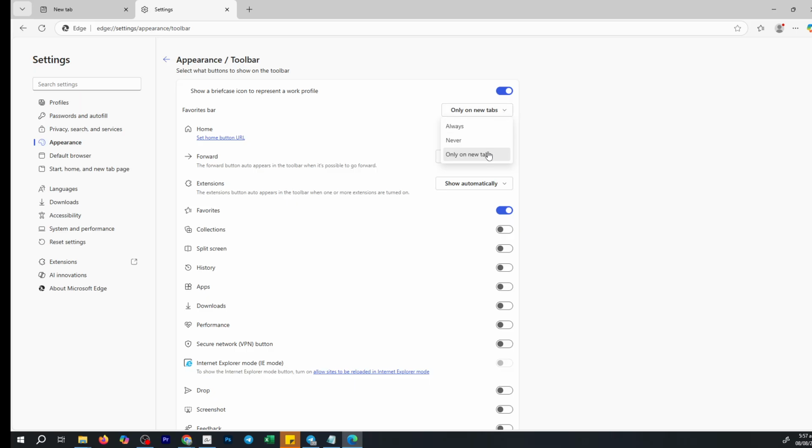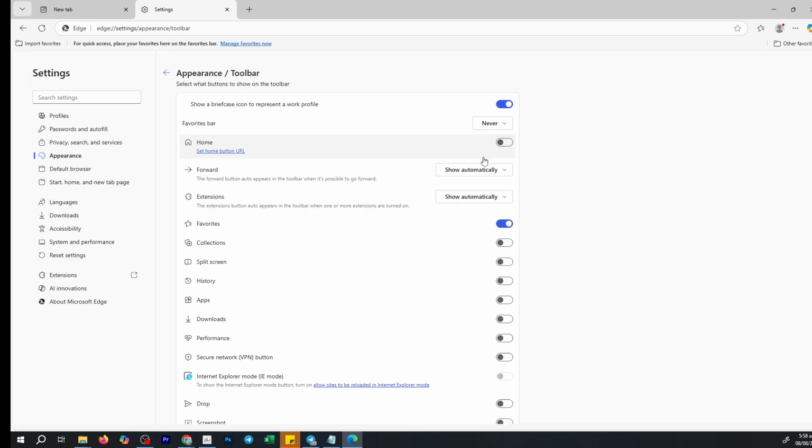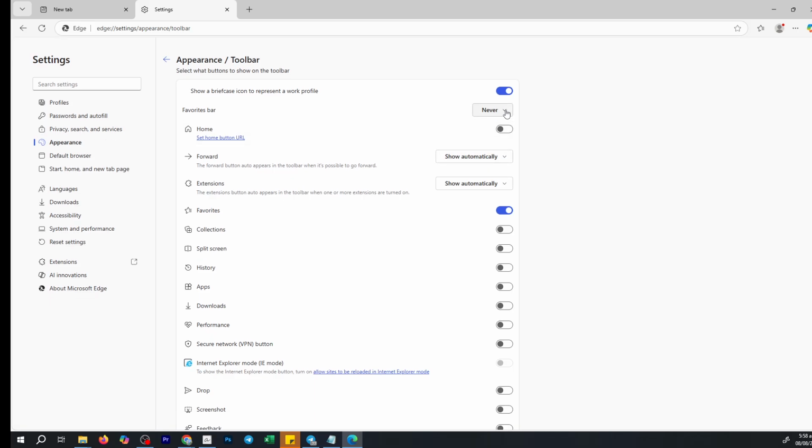Choosing Always will ensure that your Favorites bar is visible at all times when you are browsing, making it perfect if you frequently use the same sites and want quick access. Selecting Never will hide the bar permanently, ideal for those who desire a minimalist look. Lastly, the Only on New Tabs option strikes a balance, showing the bar only when you open a new tab, which can help maintain a clean workspace while still having easy access to your bookmarks when you start fresh with a new tab. And there you have it.